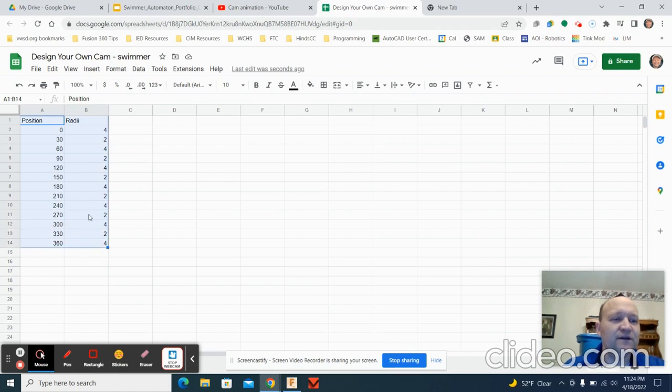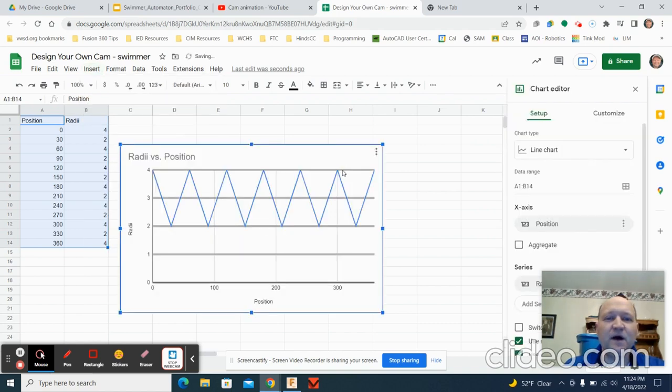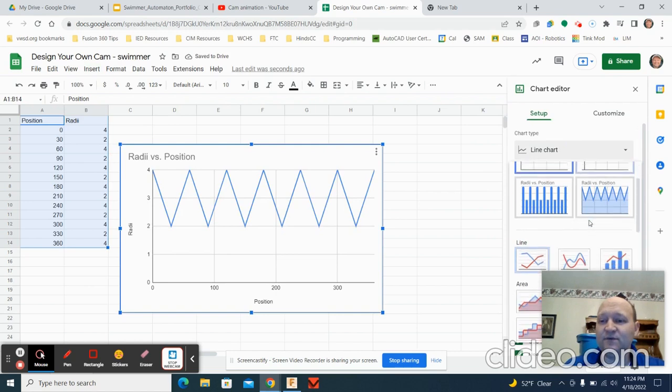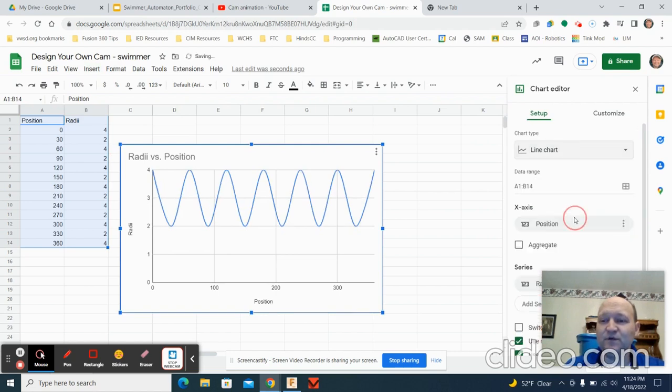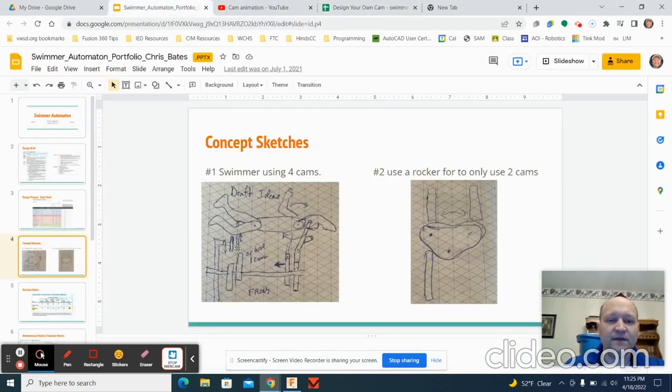Once you've got your data on here, you highlight it, and then you click Insert Chart. It's going to pop up a line graph or line chart, which is not exactly what we want. We want this one that's a smooth line chart, and that makes it look a little better. And this is the movement that I want to see on top of my automata, so that it makes these legs go up and down.